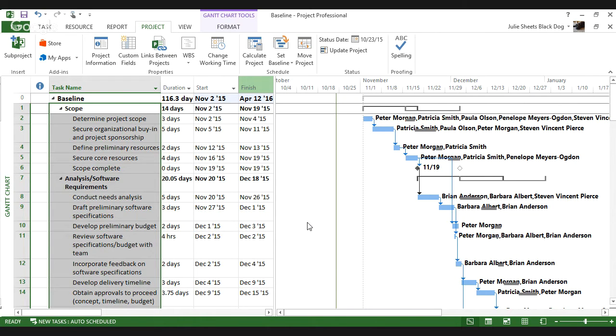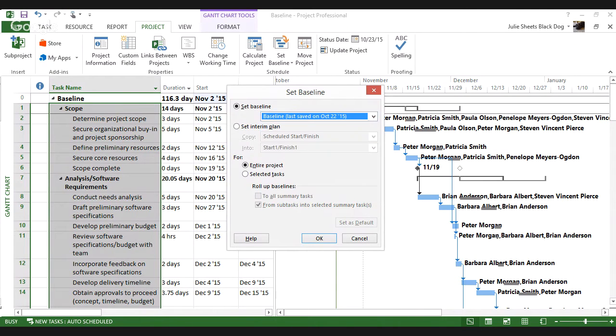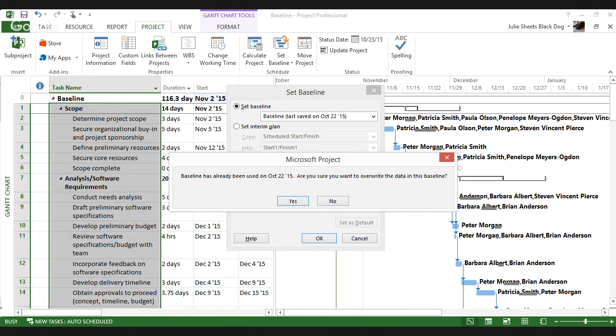So now that I've captured or copied my original baseline data into baseline 1, I'm going to go back and rebaseline. So I'll go back to Set Baseline again. Now, the nice thing is it always tells me the date that I saved a baseline. So I know that I have my 2 baselines saved. I have my first original baseline that's now been copied into baseline 1. I'm going to go back and write over the true baseline value. So I'll leave that selected. I'll just say OK. And I get a warning.